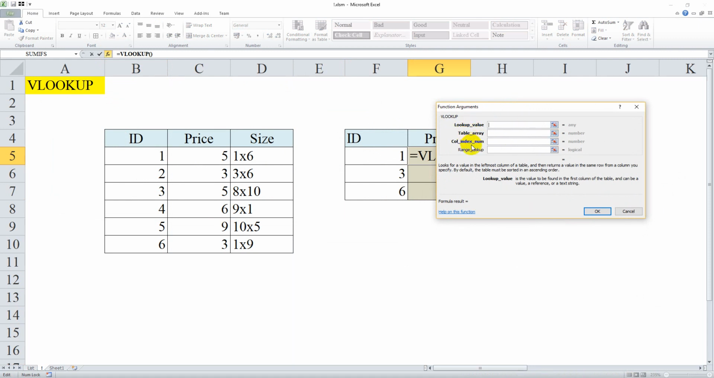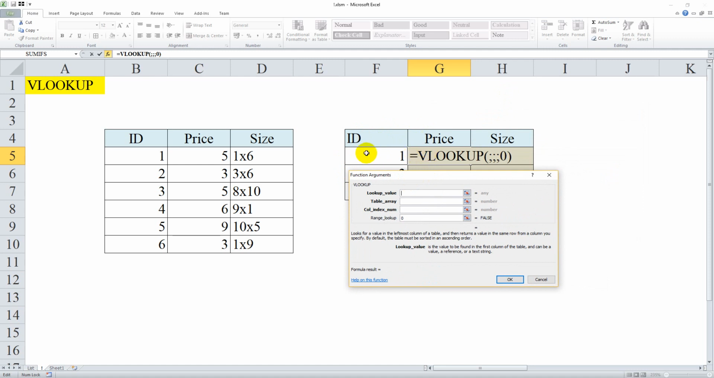The function consists of 4 arguments, and we will start from the last one because it's the easiest. Remember, it must always be 0. I never use it in another way. First, lookup value. For this function we need to say what value we will look for in another table. We will look for the ID parameter. Our formula is in this cell, so this is the ID parameter for this cell.